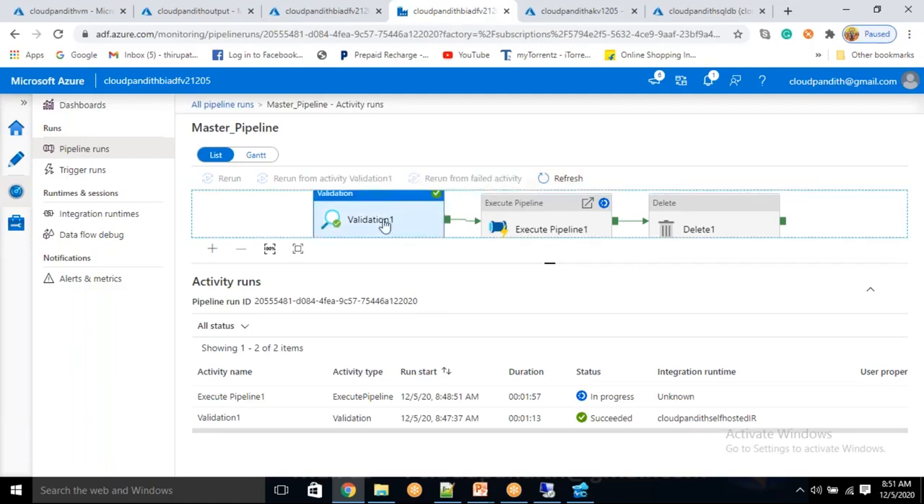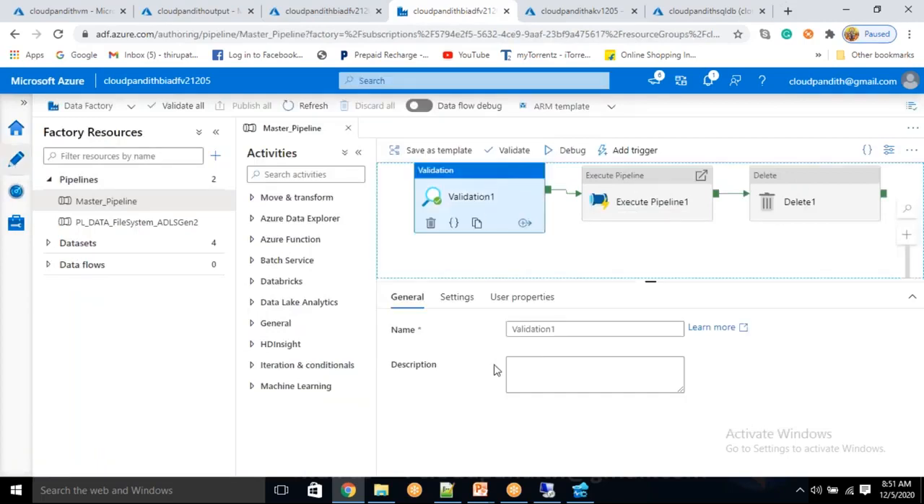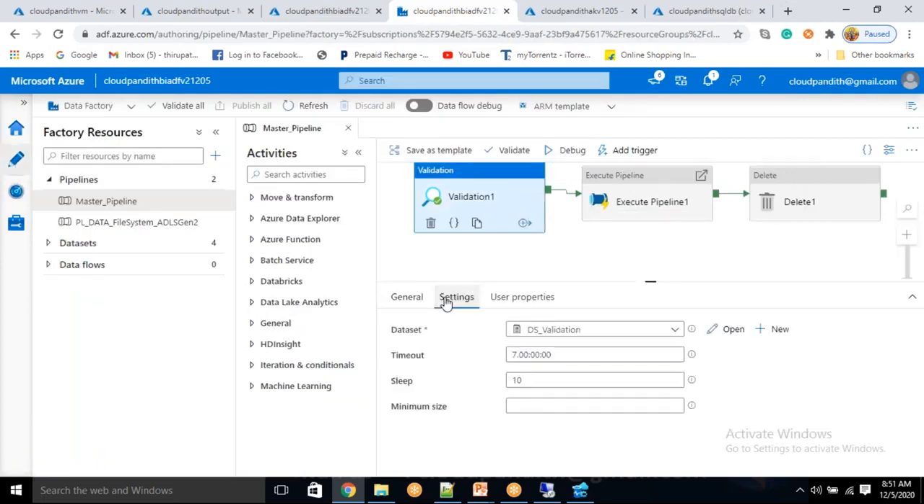See what it will do in the validation activity. We have a sleep. Let me just show you that sleep. What it means is, it will go and check one time, and it will sleep for 10 seconds. Again, it will go and check. Sleep 10 seconds means it will go and check one time, sleep for 10 seconds, again go and check, and sleep for 10 seconds.